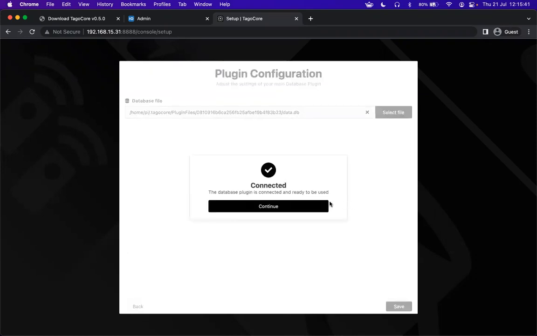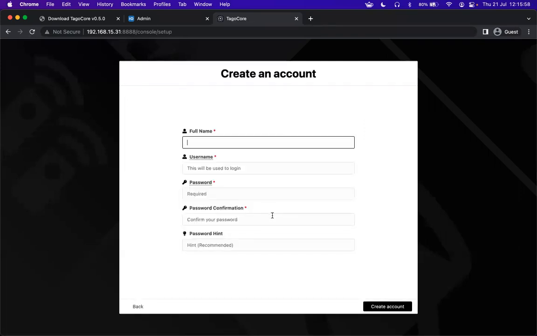All right, now our database plugin is connected and ready to be used, meaning our SQLite database has created the file, has an active connection to the file, so to speak, and it is ready to save stuff in that file. So let's press continue, and now we go to the next step, which is to create an account so users can log in to TagoCore.